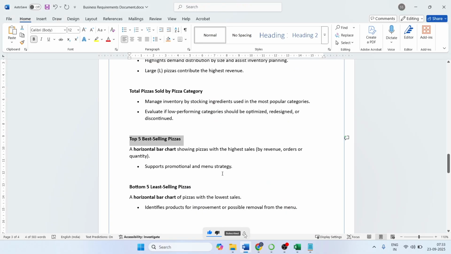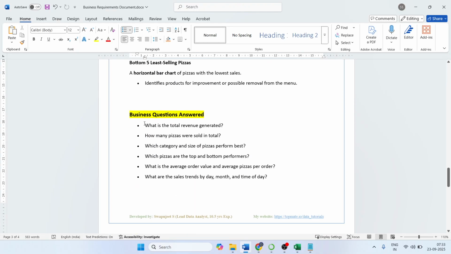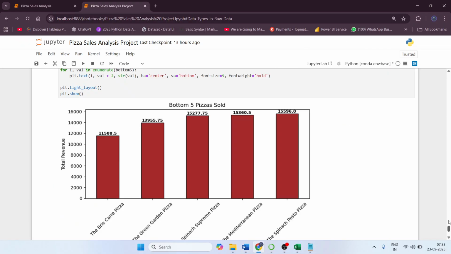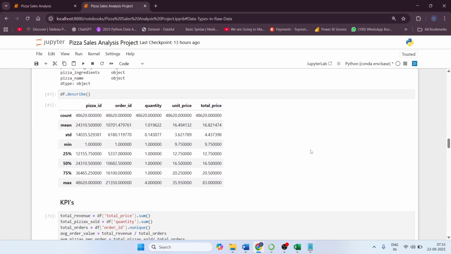Based on our problem statement, you can see everything is done, and then at the end what you have to do is answer these business questions, which I have already told you. What is the total revenue generated? You can show it from here. These are only a few business questions. Actually, you have to answer more.